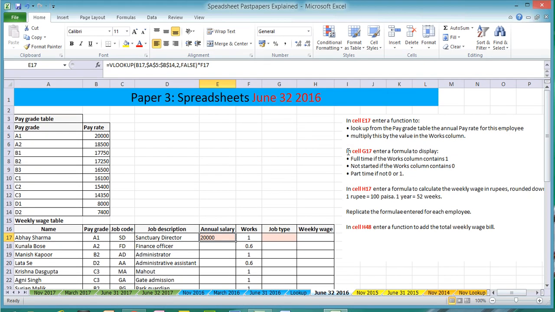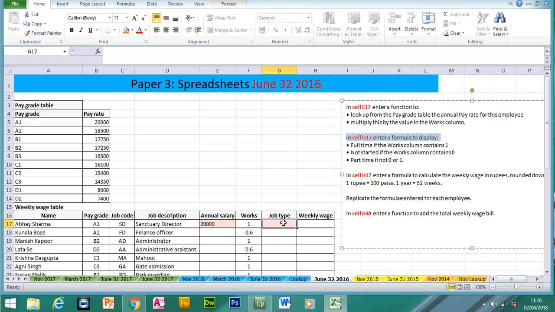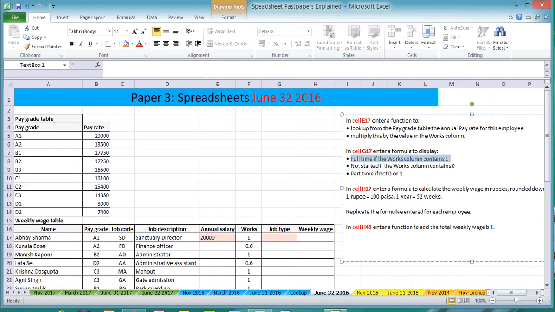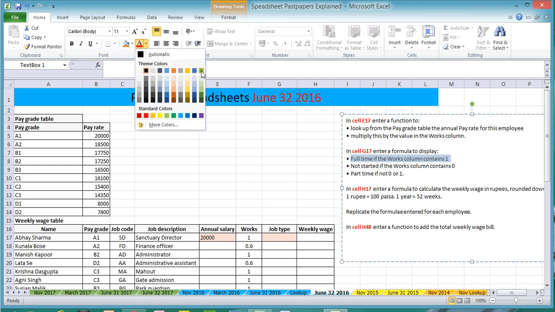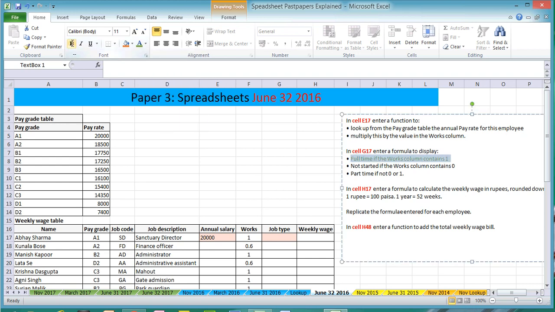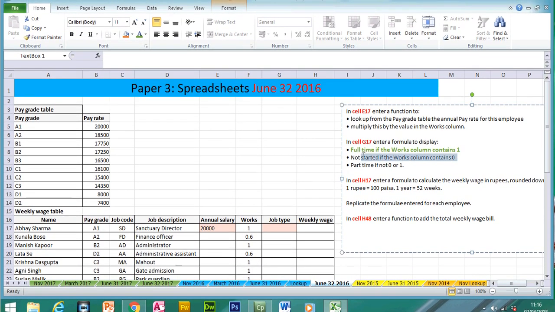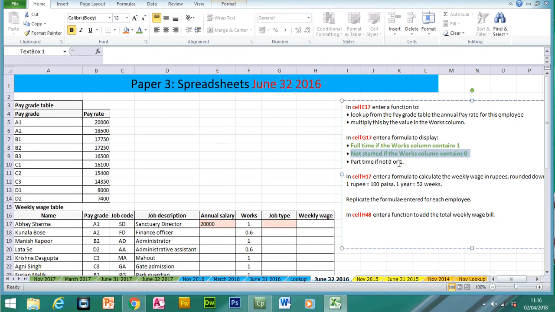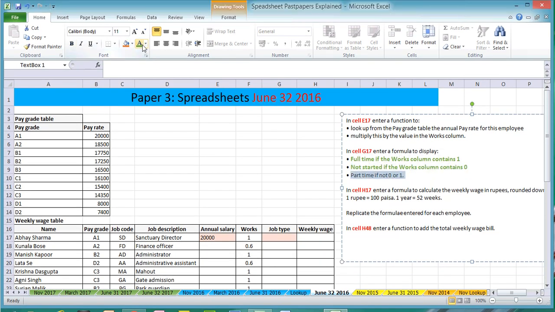Right, so let's look at the next question. In cell G17, enter a formula to display. G17 is this cell here. Full time if the works column contains 1. So I'm going to highlight this as green because that's going to be the first true statement. Not started if the work column contains 0. Again, this will be another true statement. And then this last part will be the false.